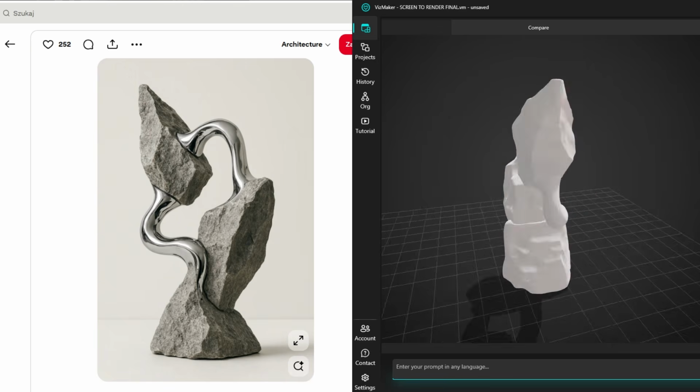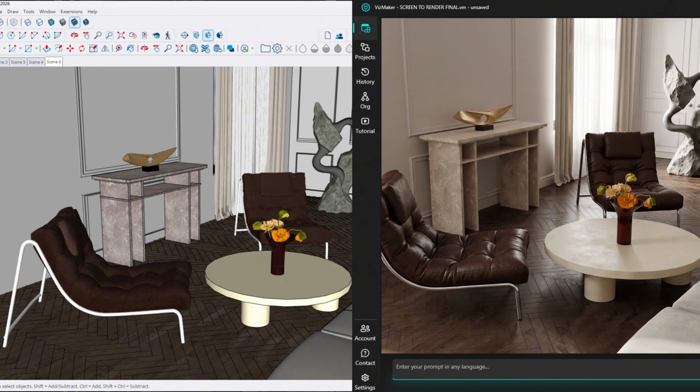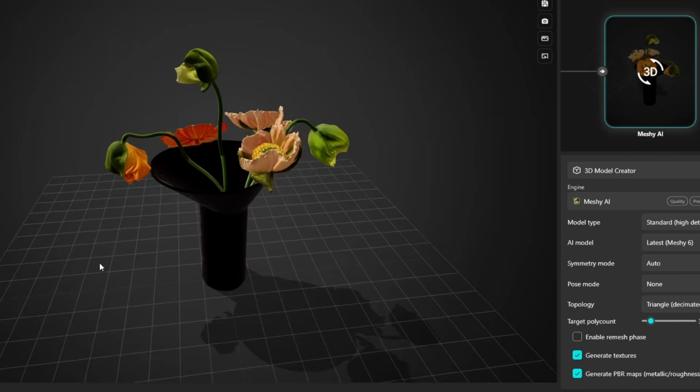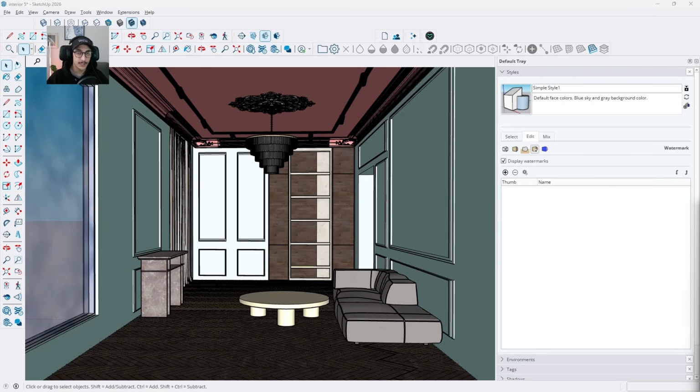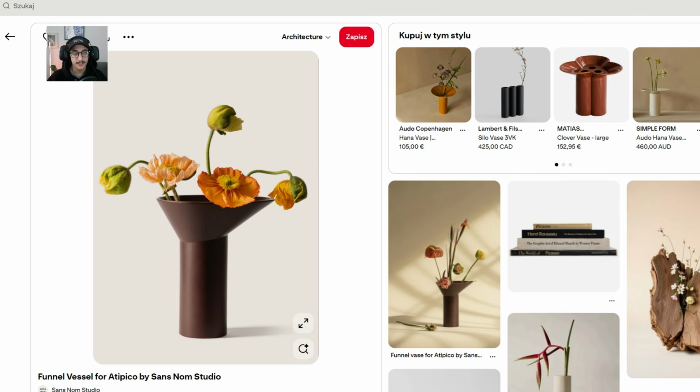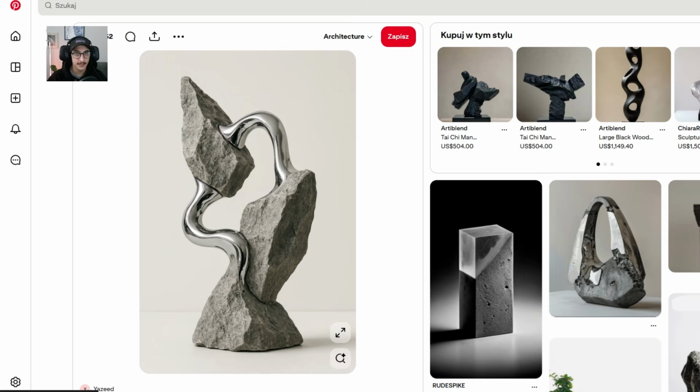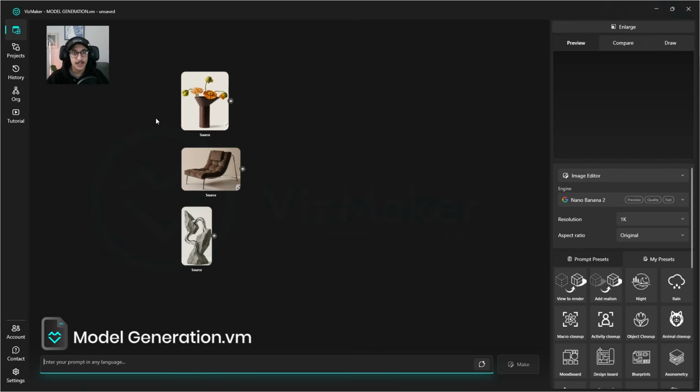I'm gonna show you how we can easily generate 3D models directly in VizMaker using only a screenshot and then upload it to SketchUp. Once we already have our SketchUp model and we want to furnish it, we can simply, let's say, use Pinterest and make screenshots of elements that are interesting for us. Then we can just open the VizMaker app and paste our images.